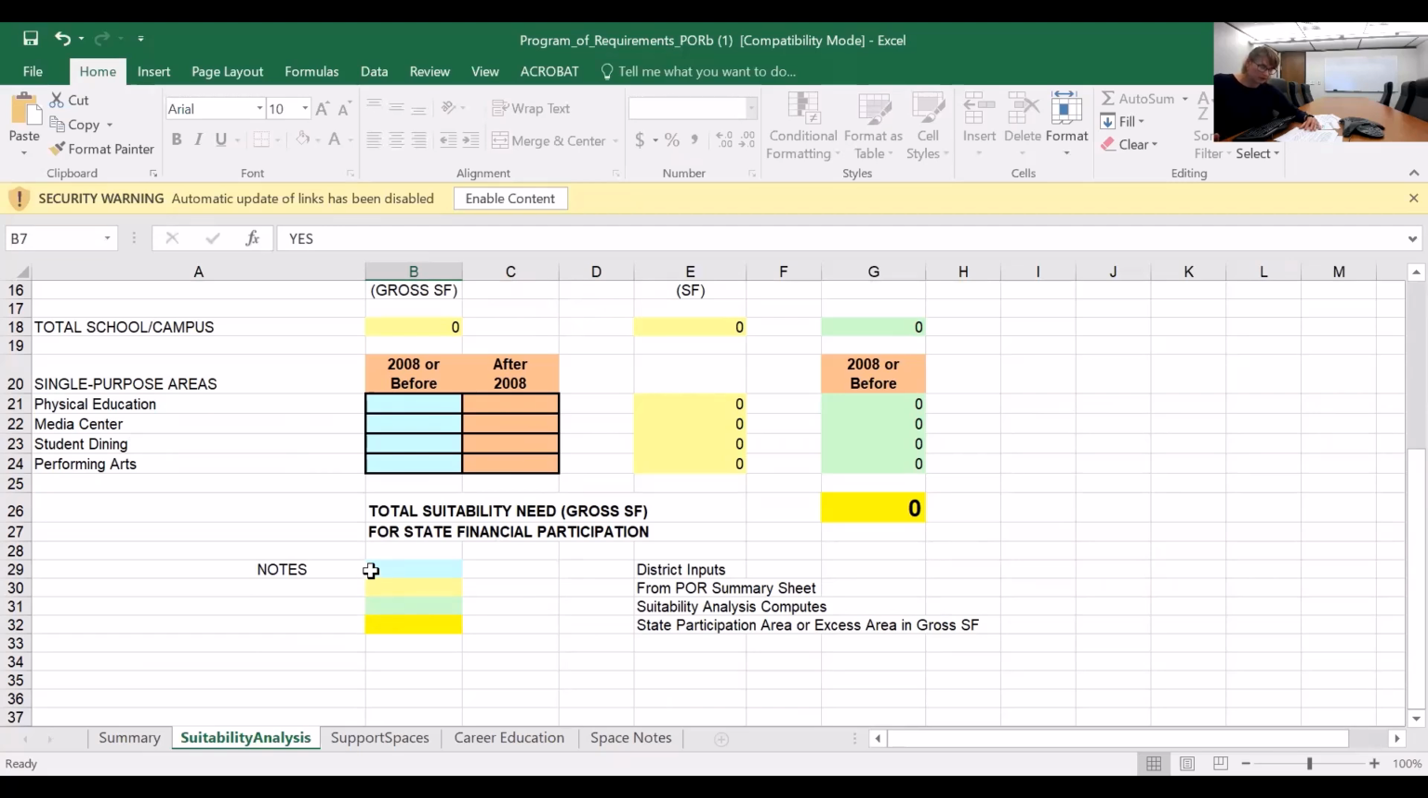Academic areas, such as classrooms, should not be included in a gross single-purpose area. For example, if you have a large gymnasium building or auditorium, which contains classrooms around the exterior, you would deduct the net square footage of that space. The POR will deduct any overages from these single-purpose spaces, and it may result in additional suitability. So the suitability need is here.